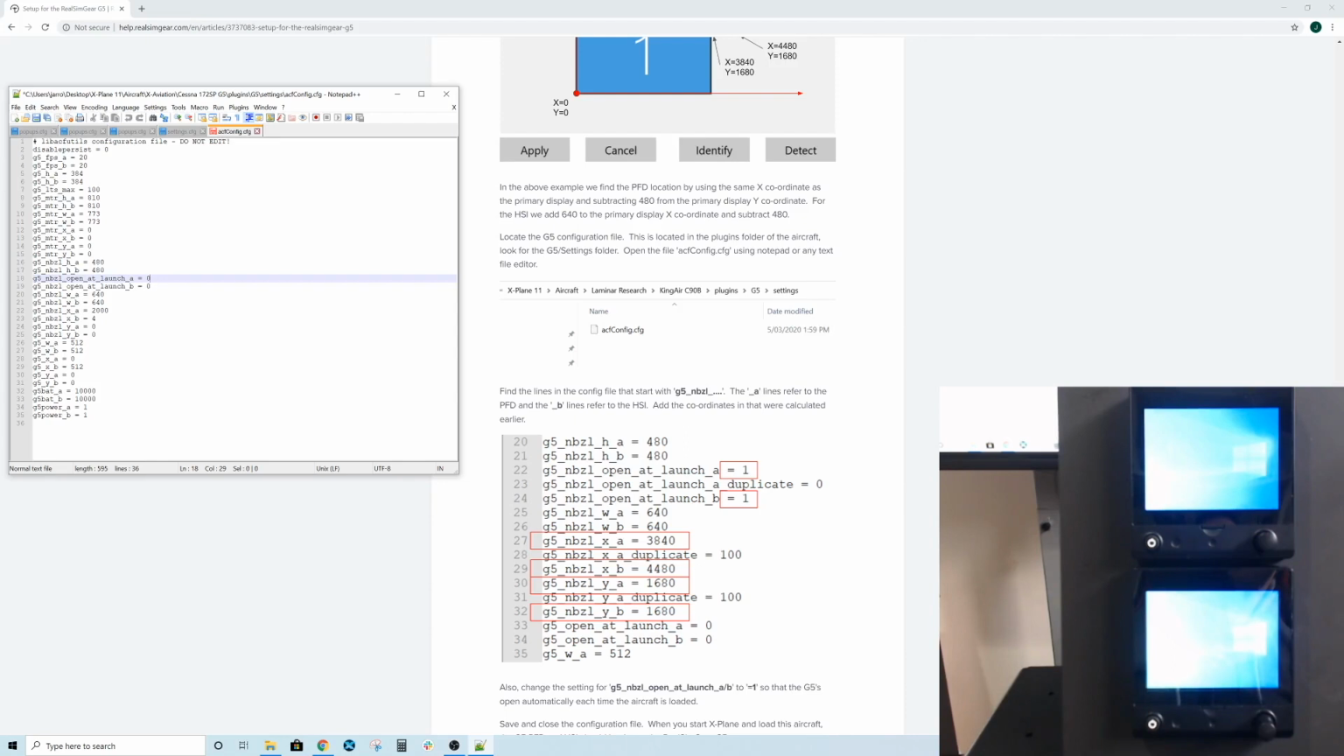So first off, we want to find the G5 NBZLXA. We can find that down here. That's this guy, NBZLXA. The default value will be 2000. We want to change that to 3840. The XB value, we want to change to 4480. The YA, we want to change to 1680. The YB value is also 1680.